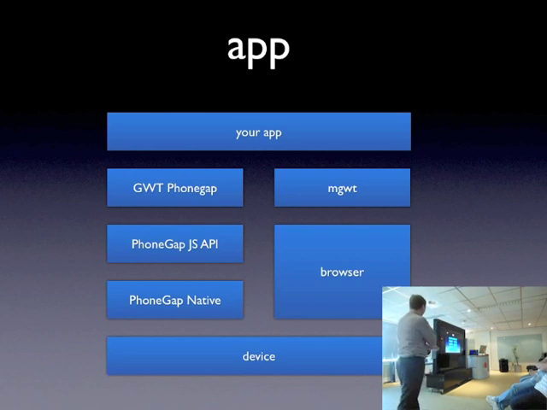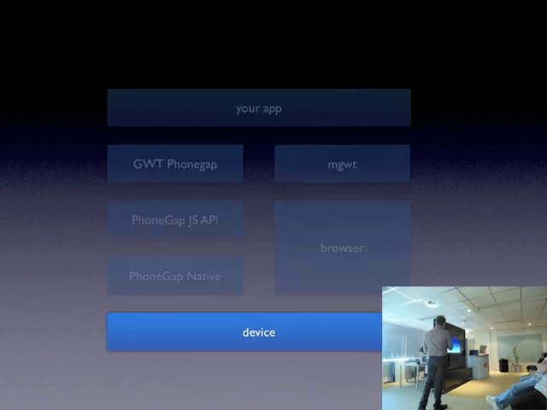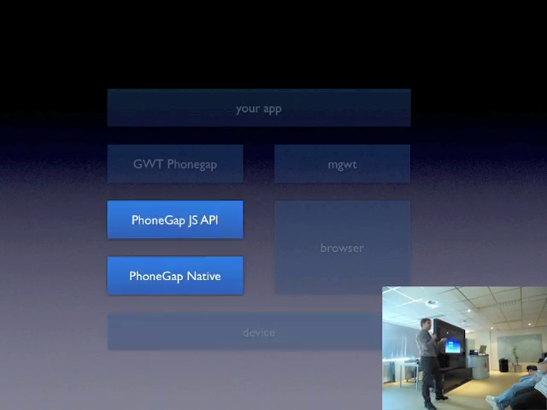So what we're going to do now is take a look at the different building blocks. I don't think we need to take a look at the devices. So let's start with PhoneGap. PhoneGap always consists of two parts, the native part and the JavaScript part.